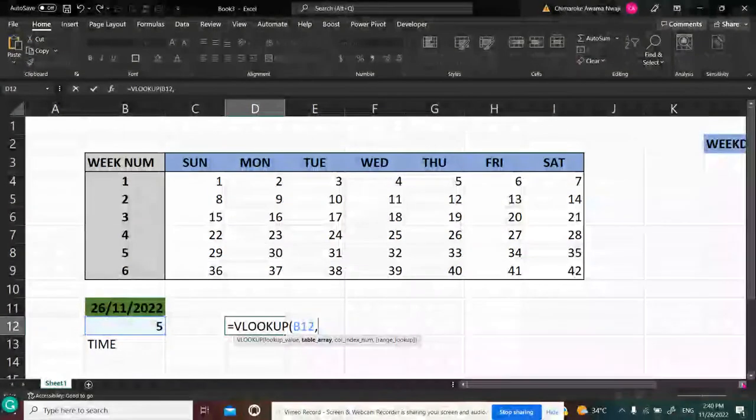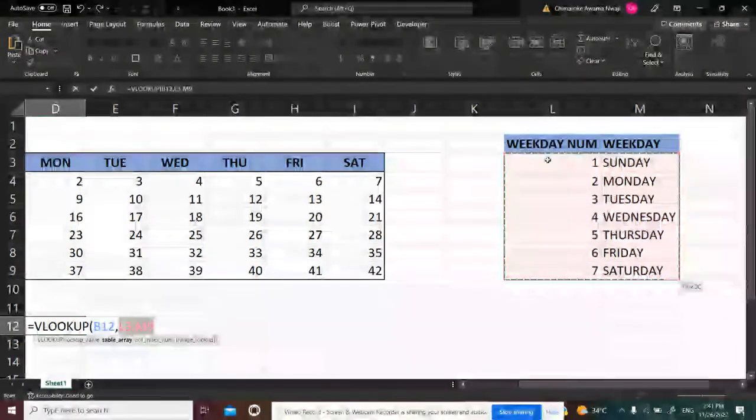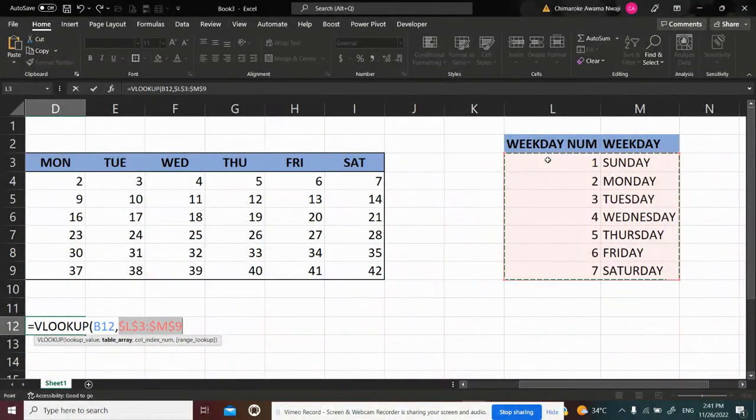Give a comma, the table array. What table am I looking at? The table array is going to be this whole table except for the headers. This is the table array, and I'm going to lock them in absolute terms. So I'm going to use F4. The key F4 makes your numbers from relative referencing to absolute referencing. So I've locked them with the dollar sign. All right. So this is the table array.